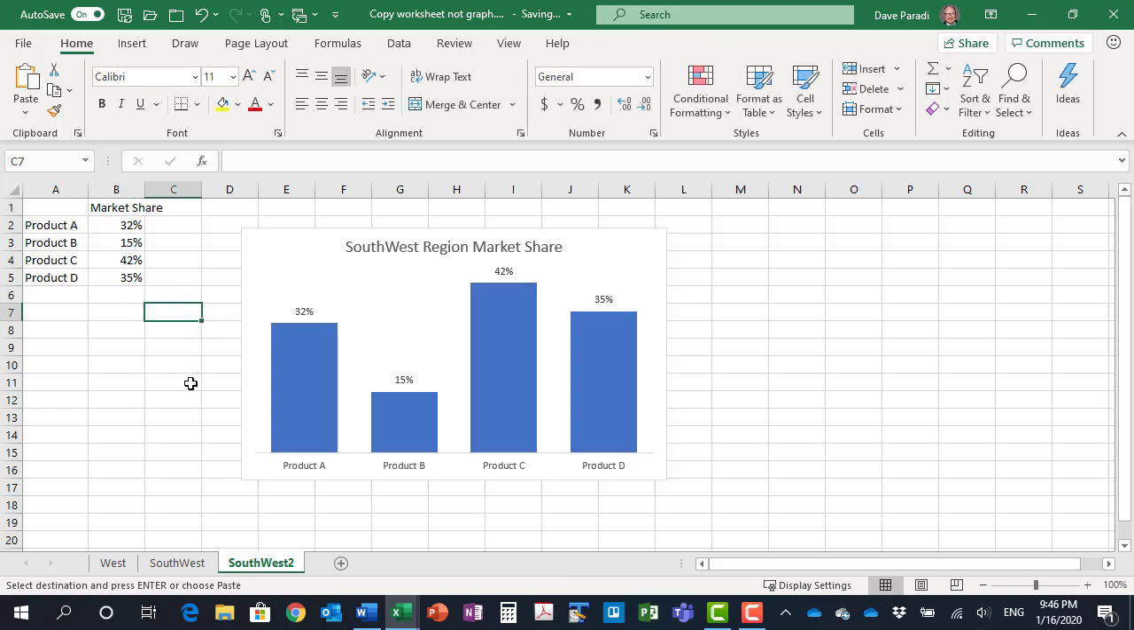So whenever you want to copy a chart and use it for another region, another product, another time period, instead of copying the chart, copy the worksheet and then copy the data in on that new worksheet you've copied. That way the chart is always using the correct data.